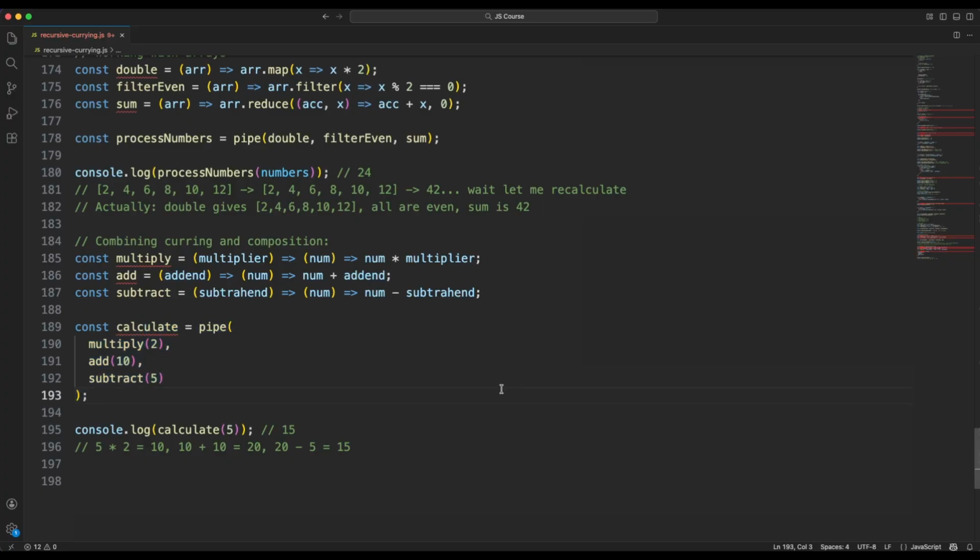So let's recap. We covered 3 powerful concepts today. First, recursion: functions that call themselves, perfect for problems that can be broken down into smaller similar problems. Second is currying, transforming multi-argument functions into a sequence of single-argument functions, which helps create specialized functions. Third is composition, combining multiple functions into a pipeline, making your code more readable and maintainable. Okay, so these concepts are fundamental to functional programming and will make your code more elegant and reusable.